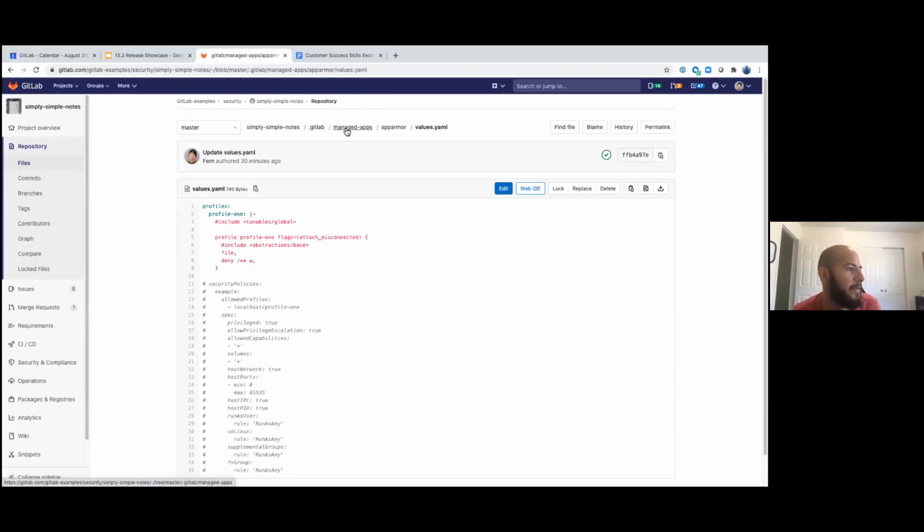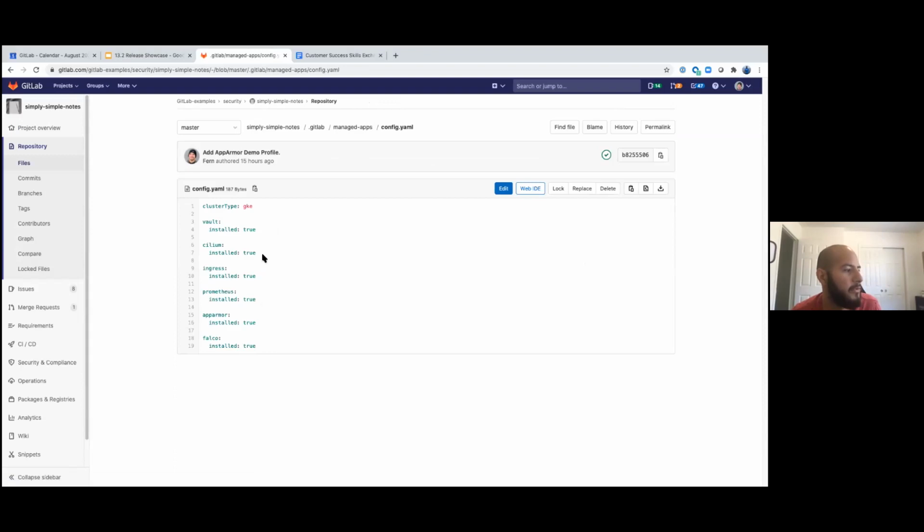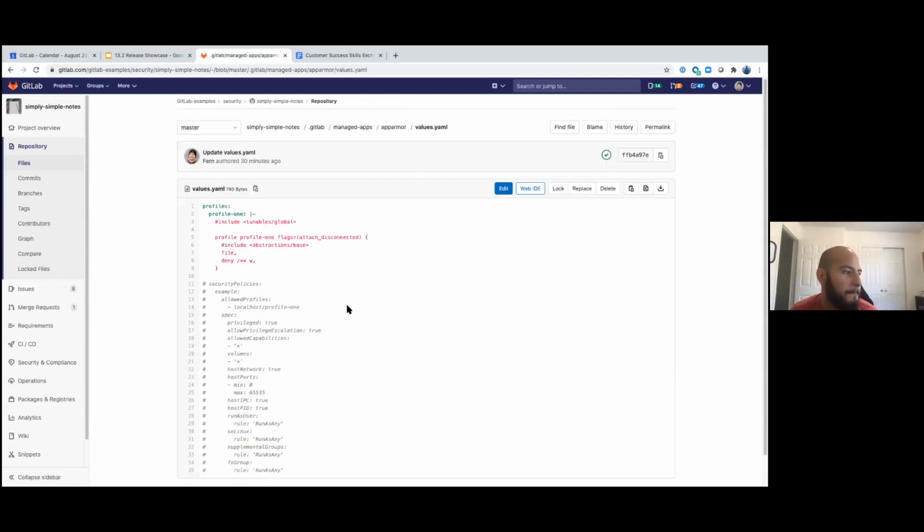And just to show you how easy it is to add these tools within the GitLab managed apps, you add to the config.yaml, you can add Cilium, that's container host security. You can add Falco, and you can add AppArmor easily. So you can just have installed equal to true, and that'll go ahead and deploy those two applications into your system.